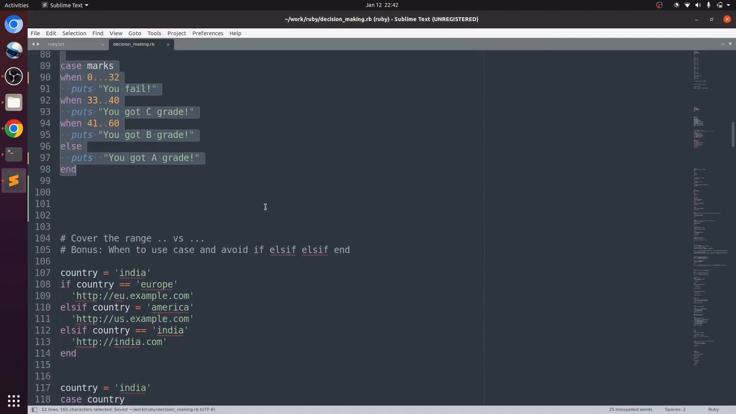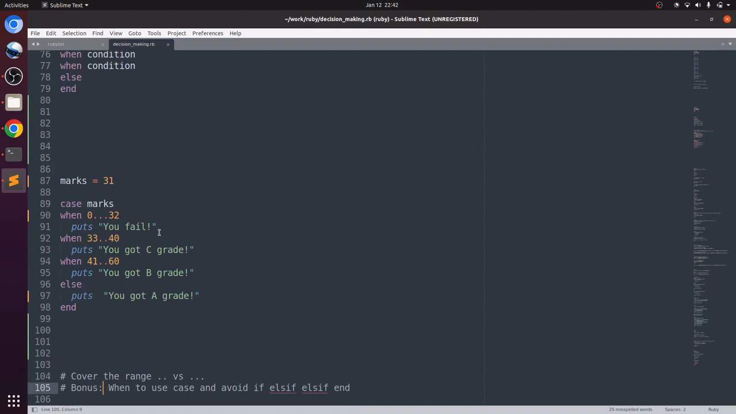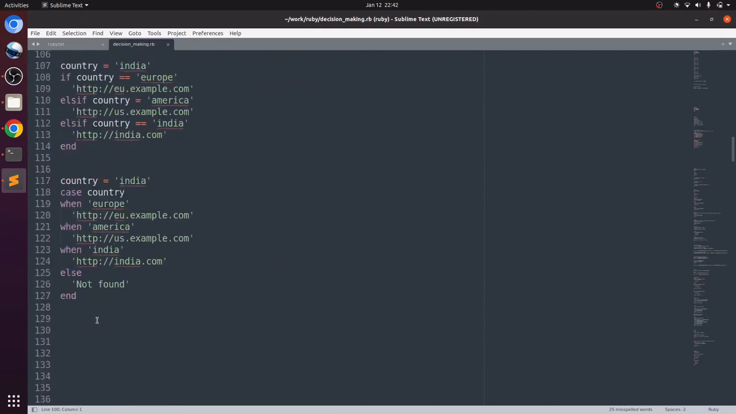Also, one more thing I want to highlight, that's a bonus. We can use multiple else if statements, but we should avoid using if else if more than two conditions, that is, if, else if and else if. Instead of this, it is better to go for case when. Let me show you.